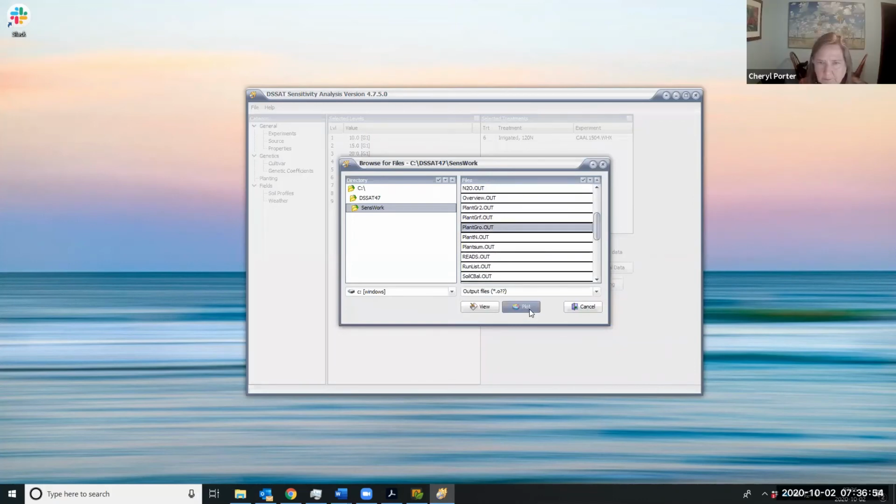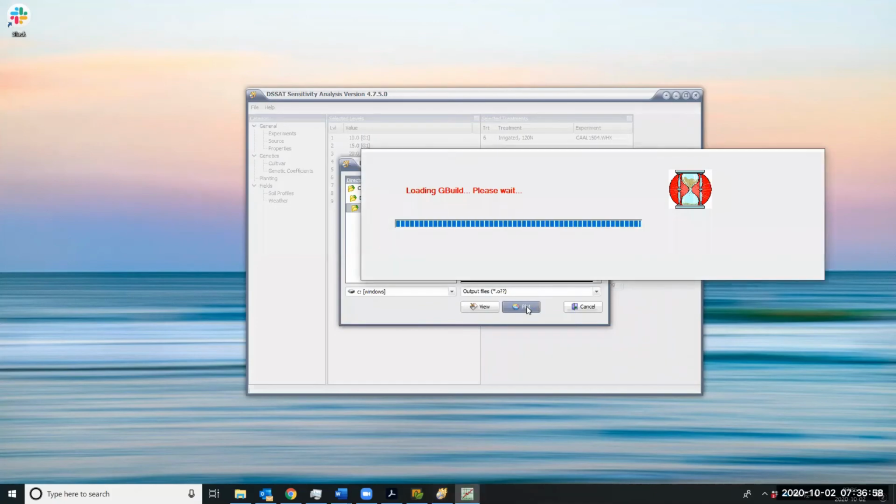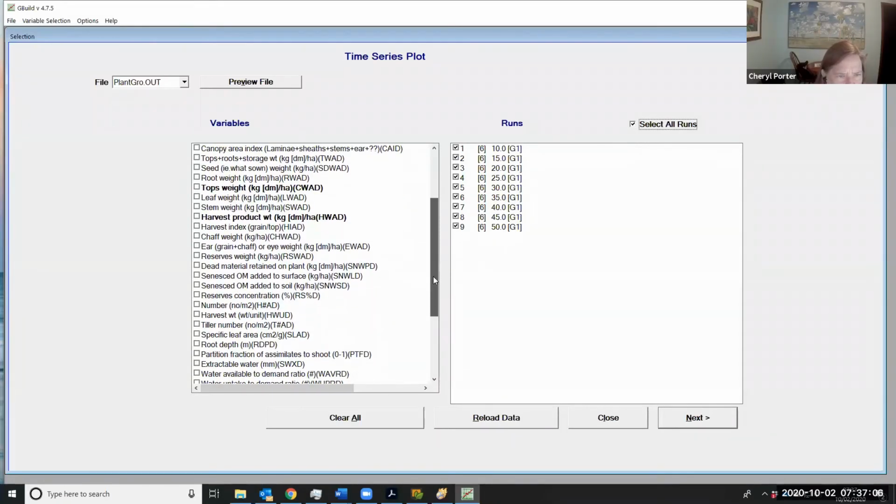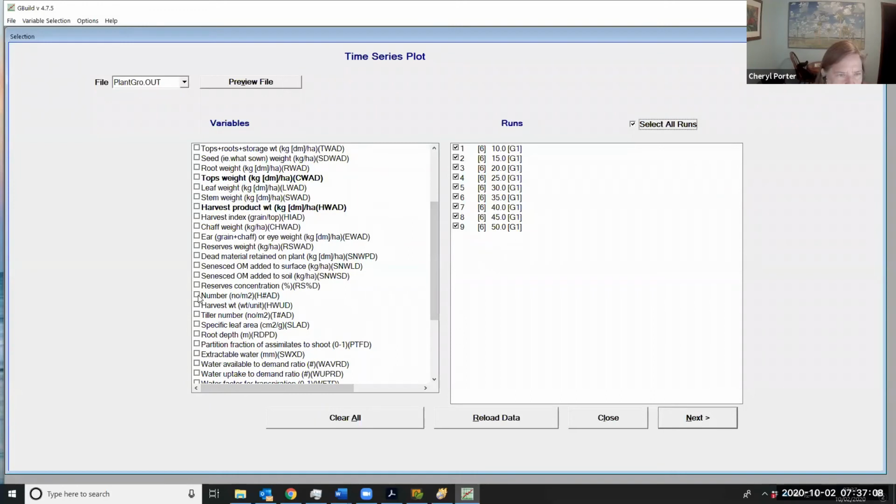Again, plant grow. Файл plantgrow.out. Отображаем графически все опыты, все прогоны. So because this parameter controls the grain number, I want to look at the number. So the actual units of the parameter are grain per gram of plant weight. And I'm going to look at the grain number per square meter. So this is per land area.